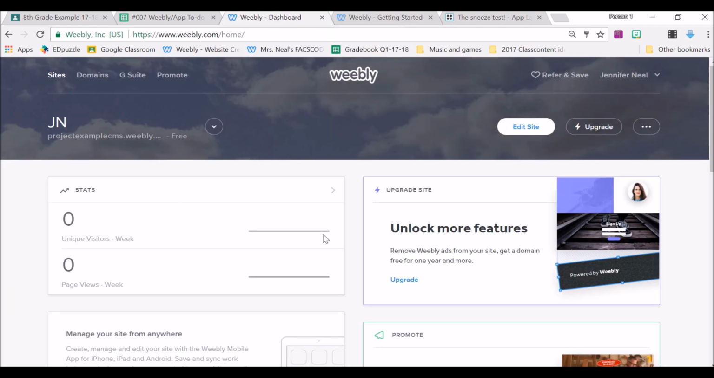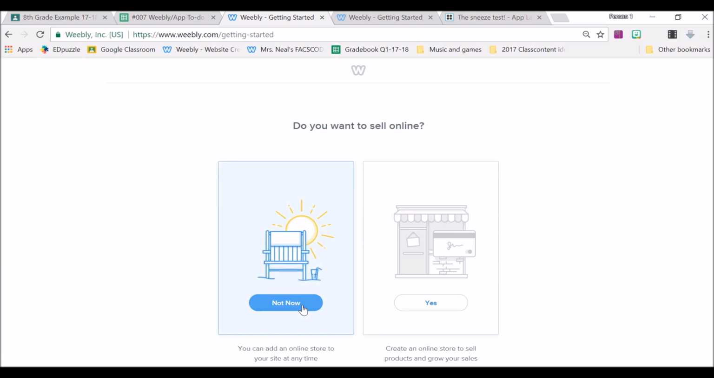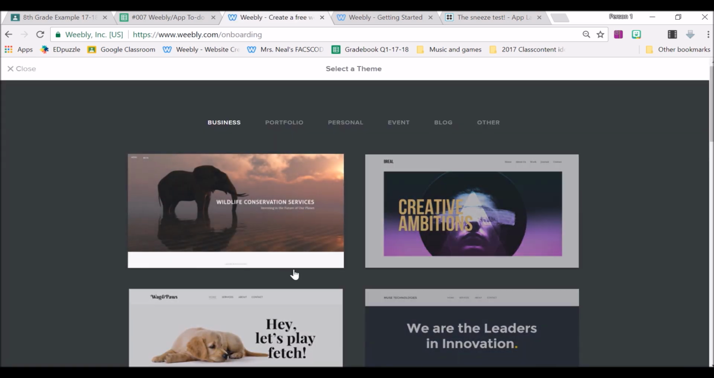If you have had a Weebly class before and you need to create a new one, you should see something along those lines. Go ahead and click the down arrow and click Add a Site. It will ask you the same question. Do you want to sell online? Not now. Once you get there, you're going to select a theme.